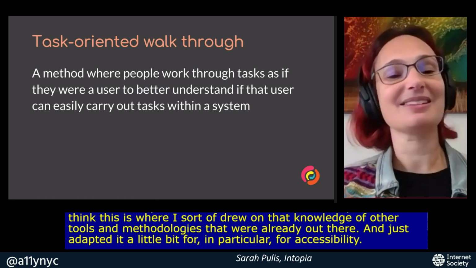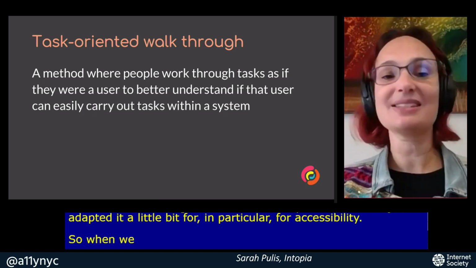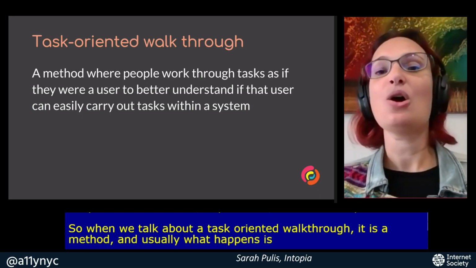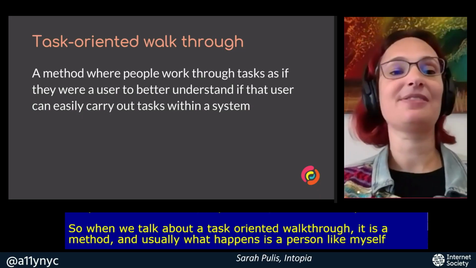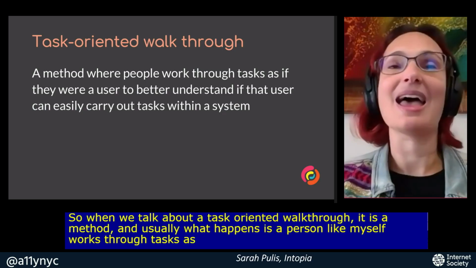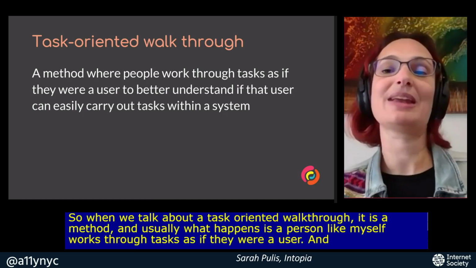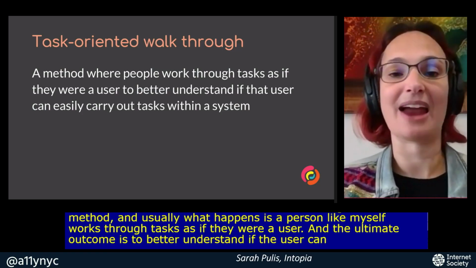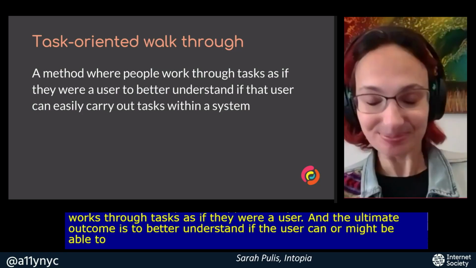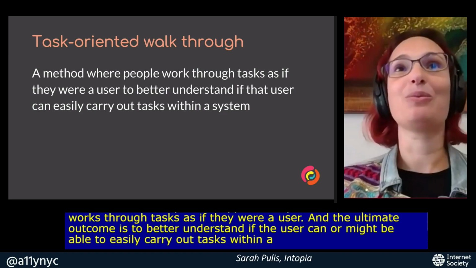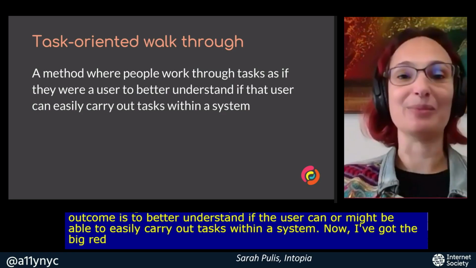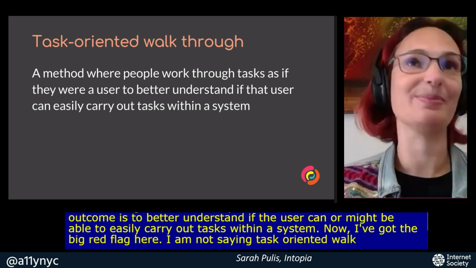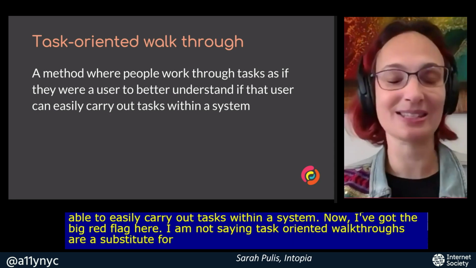So when we talk about a task-oriented walkthrough, it is a method where usually a person like myself works through tasks as if they were a user. The ultimate outcome is to better understand if the user can or might be able to easily carry out tasks within a system. Now, I've got the big red flag here. I am not saying task-oriented walkthroughs are a substitute for usability testing, for testing with real users.